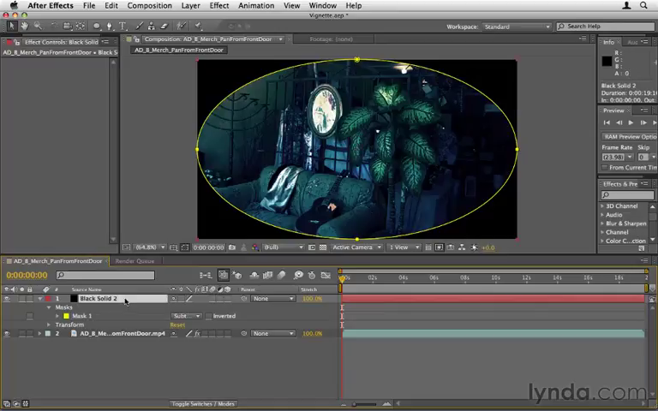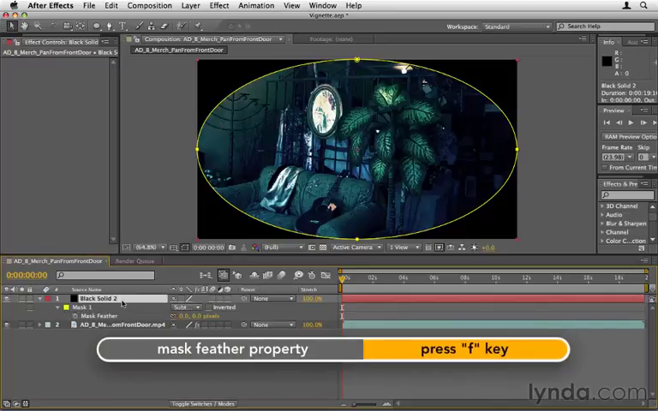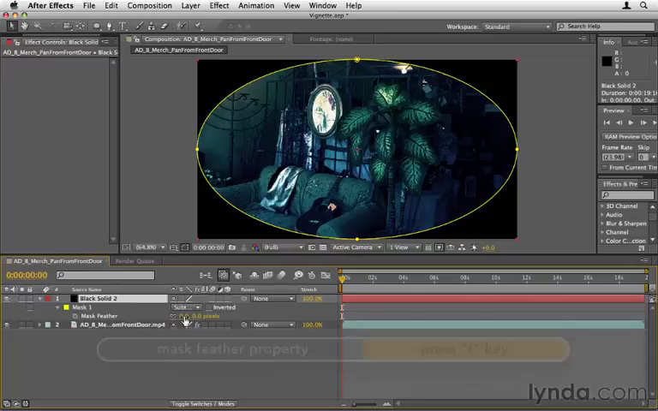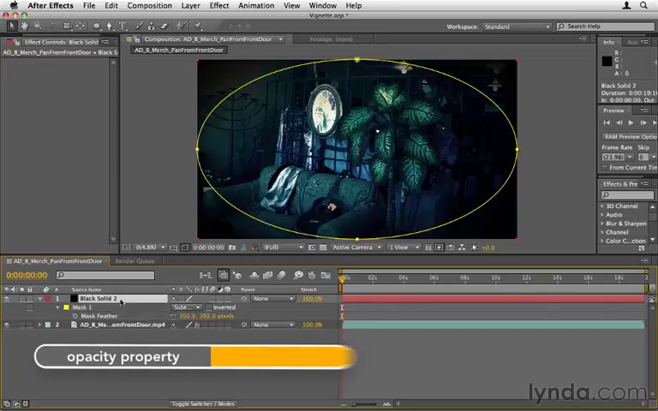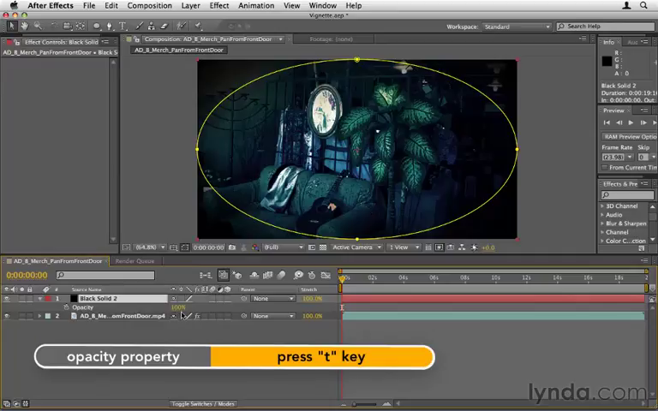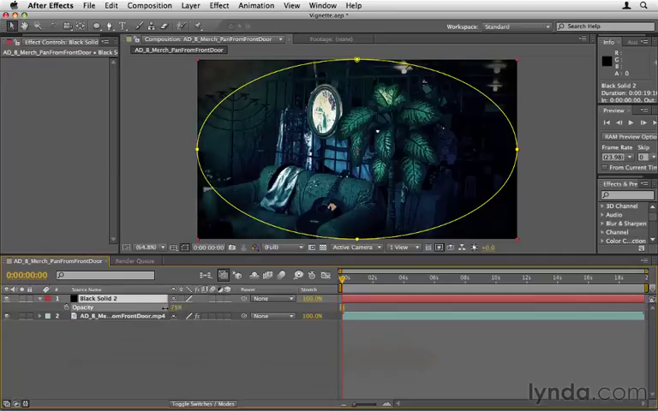Next, select the layer and press the letter F. We'll get the mask feather property. We're going to soften the edges of our mask. So I'm going to click and drag this to the right, and I'm going to drag this pretty high, probably about 200 or so, give or take about 10 or 20 pixels maybe, or whatever you feel like you'd like to do. And then I'm going to select the layer and press the letter T for opacity. And I'm going to drop the opacity of this layer down to taste, maybe to about 50% or so.